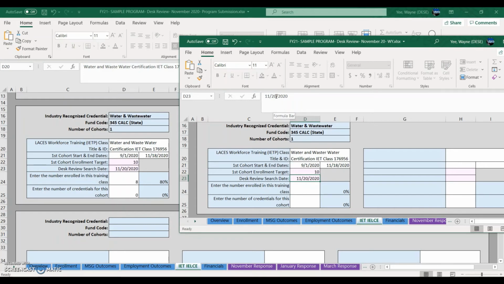So what that means is, be aware of the end date of these IET classes. You're not going to need to do IET searches in November if the class ends in January. But when you do the next desk review, which I believe would be in February or January, you may have to do it then. Okay.